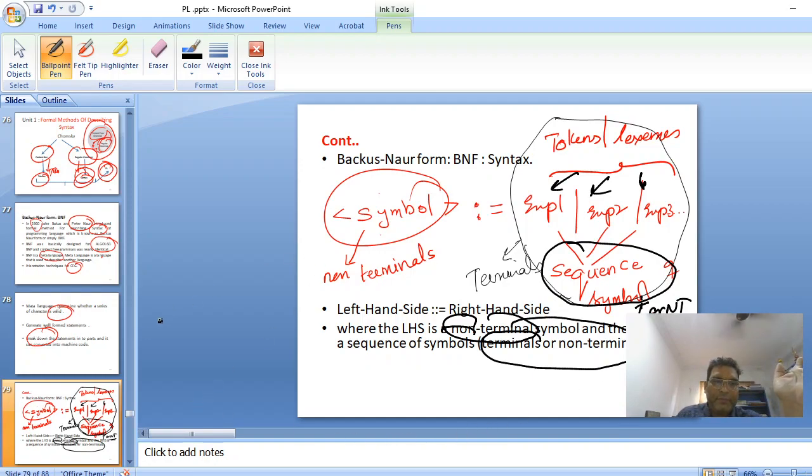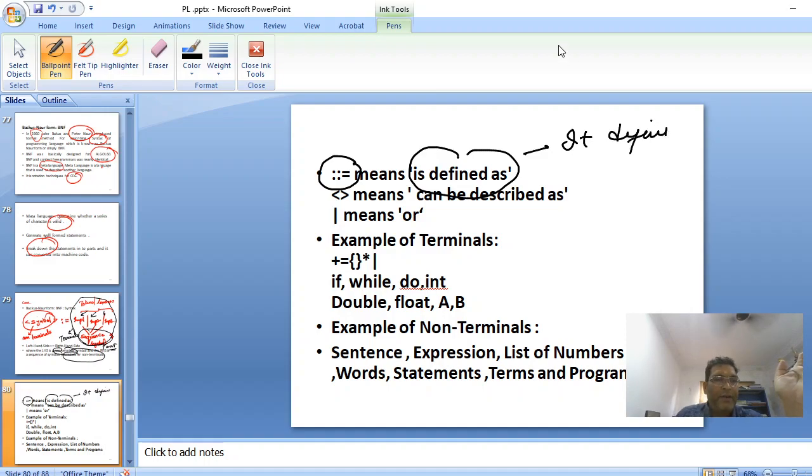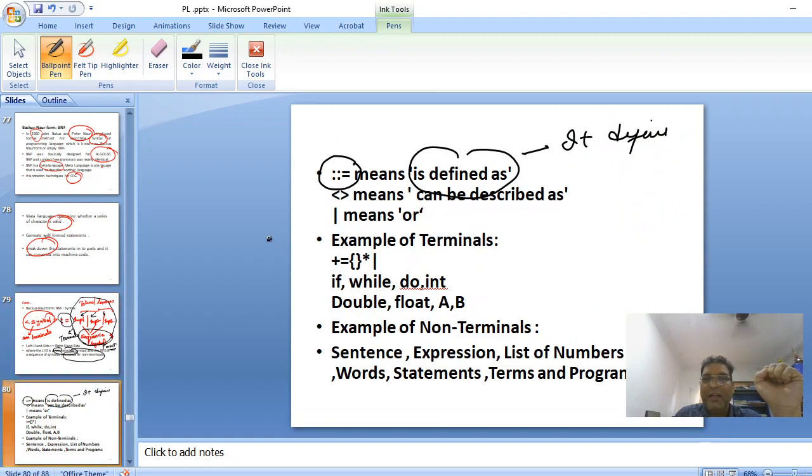Okay, go back to this one. What does this mean? This is the slide which is given here. It defines, it says, what does it mean? It defines. In the syntax which we have seen here, if you see this one, what is this? It defines. A non-terminal is defined by so and so. A non-terminal is defined by so and so. What does it mean?